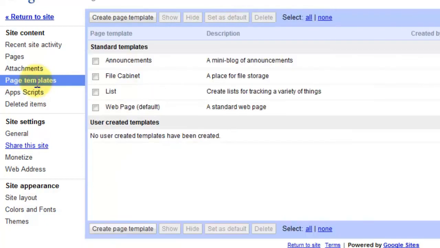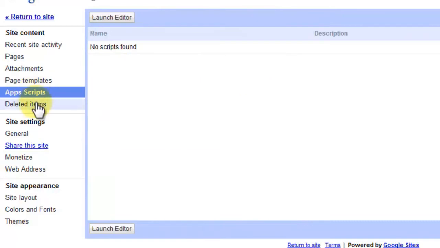Now I can go to page templates. You don't have to have just a basic web page. You can have a list or a file cabinet. File cabinets are great if you're putting up a bunch of PDF files. It just looks a lot cleaner. An announcement is like a mini blog of announcements. Rather than having a full page, it's much easier to enter text in little short increments on the announcement page. You actually get a little gadget for announcements. We'll talk more about gadgets later.